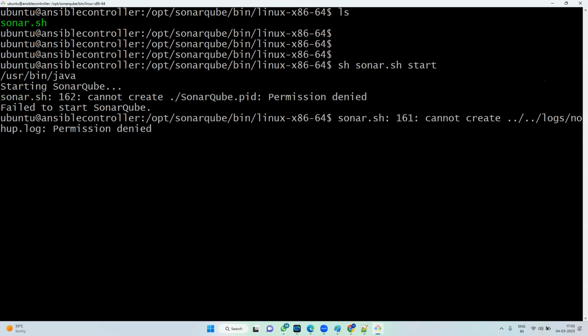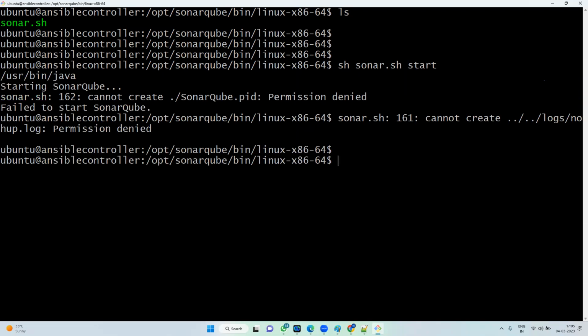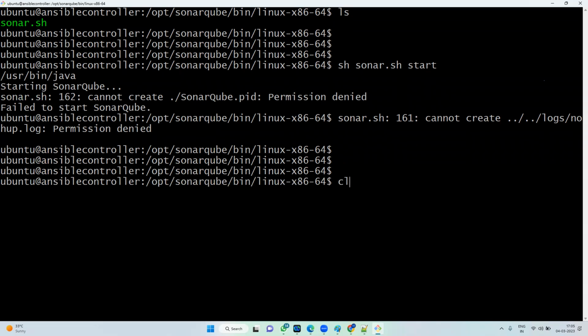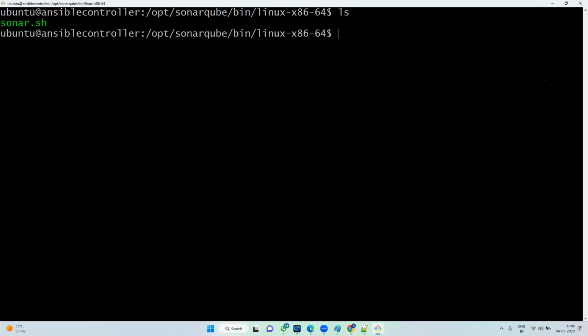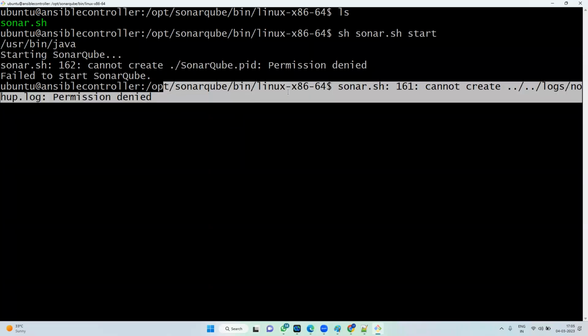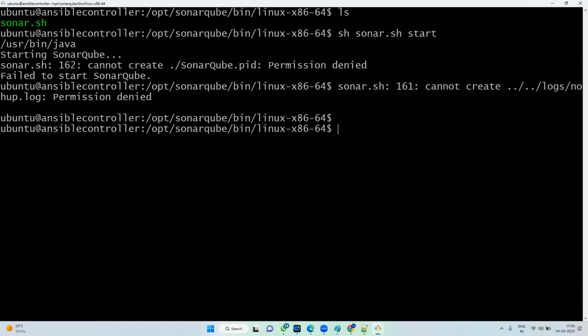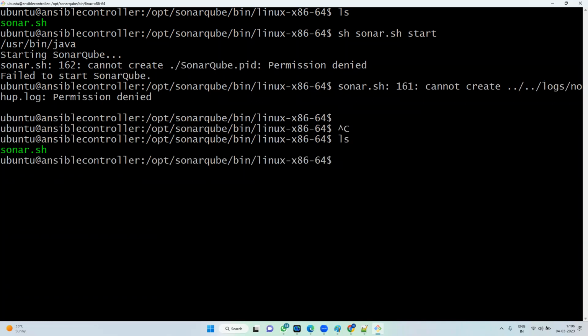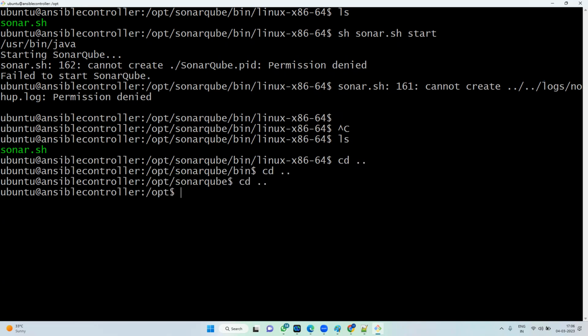We're getting an error: permission denied, logs, and cannot create some log file. Okay, very good. sh space sonar.sh start. Where is it saying cannot create? ./sonarqube.pid. Okay, so in /opt/sonarqube we get an error for some file creation. No problem. Let's bypass that just by adding some write permission on the sonarqube directory to the Ubuntu user.